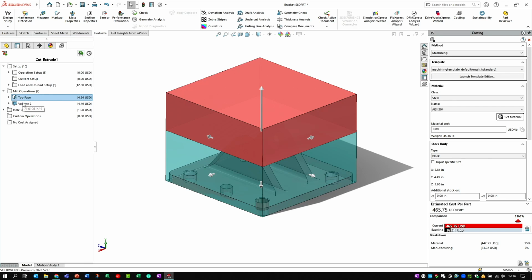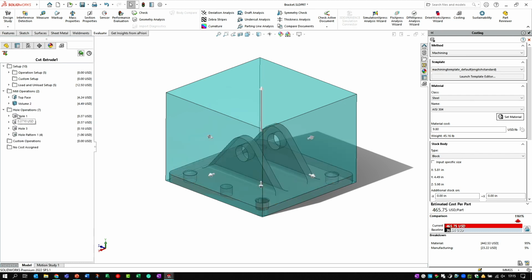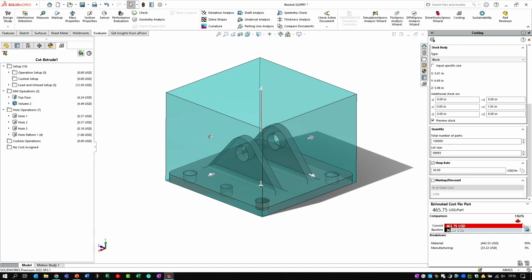Then it's got the mill operation, so it's going to mill off the top face, then remove all of that volume as a second operation. Based on the time, and we can show the time or the cost, it works out the cost. Then we've got our hole operations, so the drilling and the hole pattern. If we want to add a custom operation like powder coating or something like that, we can add a custom operation in here, and it'll add the cost up. So that's where all the calculations are done, and this is where they're shown over on the right-hand side.